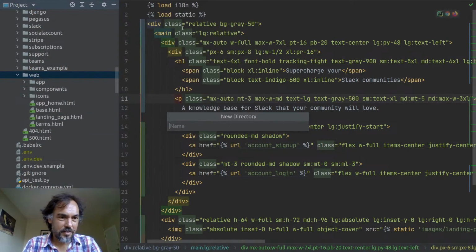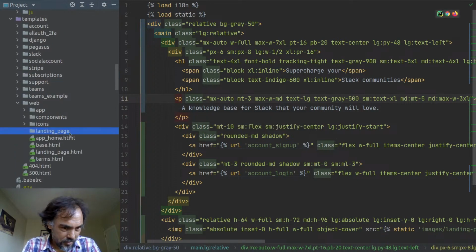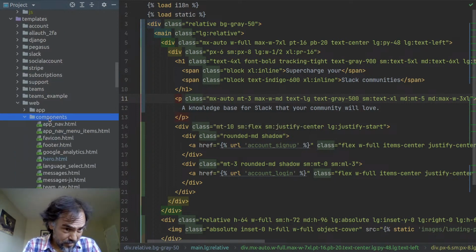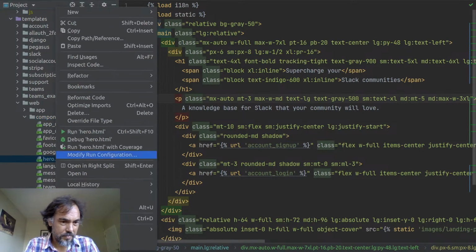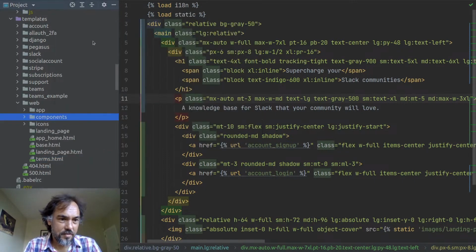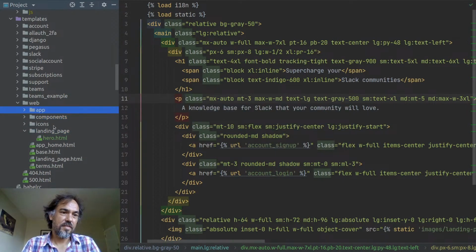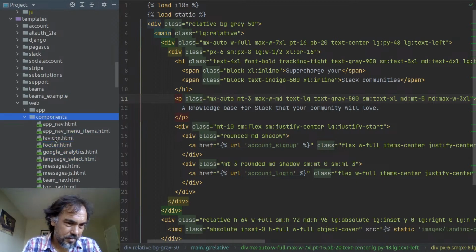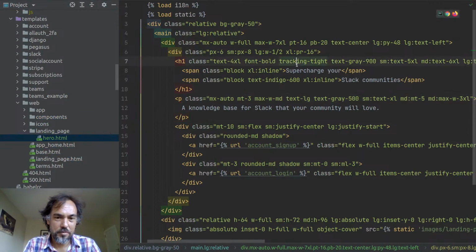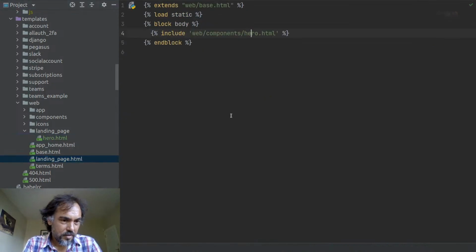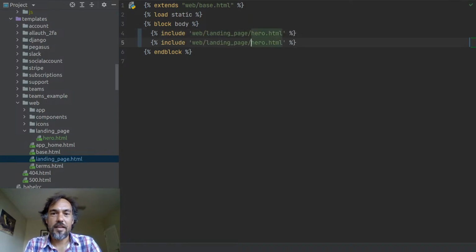So I'm actually gonna clean this up a little bit. Make a landing page. Let's make a landing page folder. And then I'm gonna move this in there. Because these are like navigation and footer and stuff that's used everywhere, whereas this landing page will be pretty specific to just the landing page. And then landing page, yeah. And so the next thing I want to add is features.